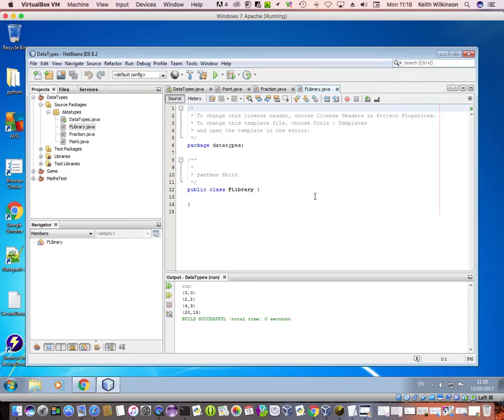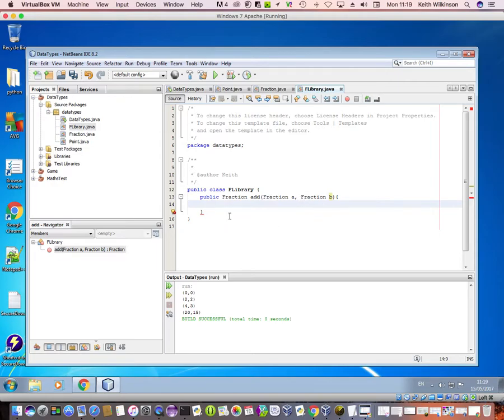So I'm not going to use a constructor, but what I do want is my methods to add, subtract, multiply and divide, and I'm going to create those now. They're all going to be public methods. They're all going to return fractions because we're going to add two items together and return a fraction. So fraction add, and I need two fractions, fraction A and fraction B, and that's my add function.